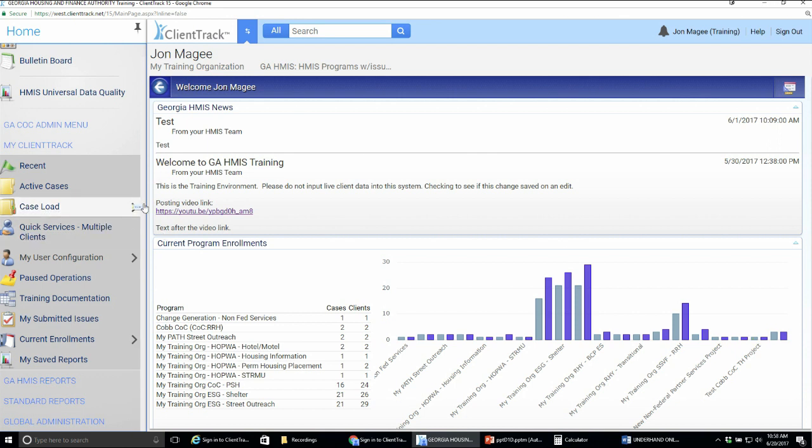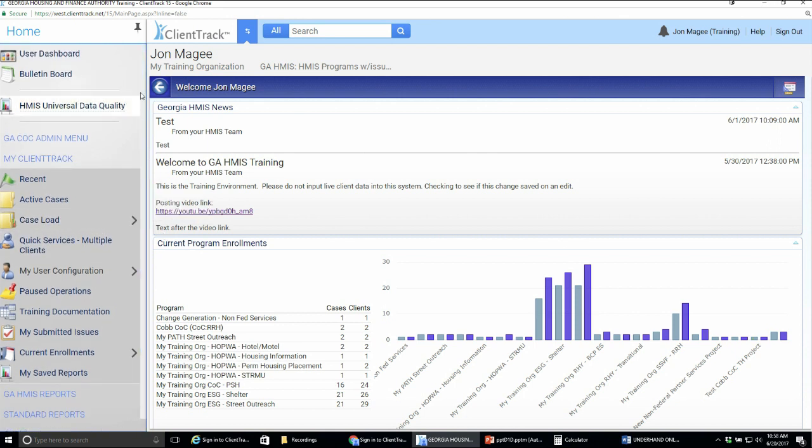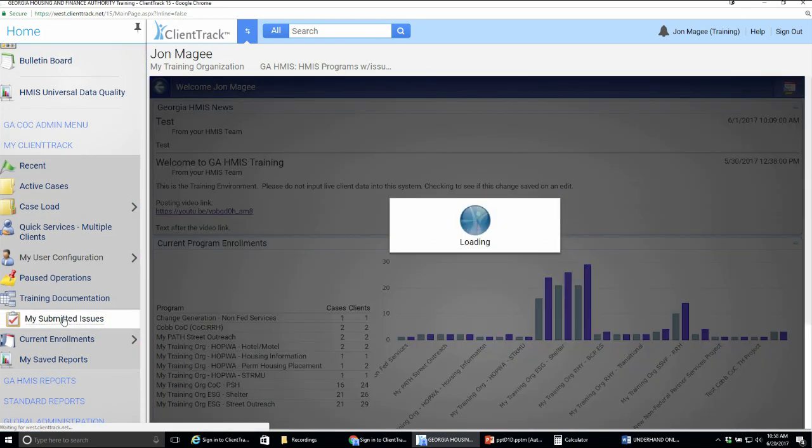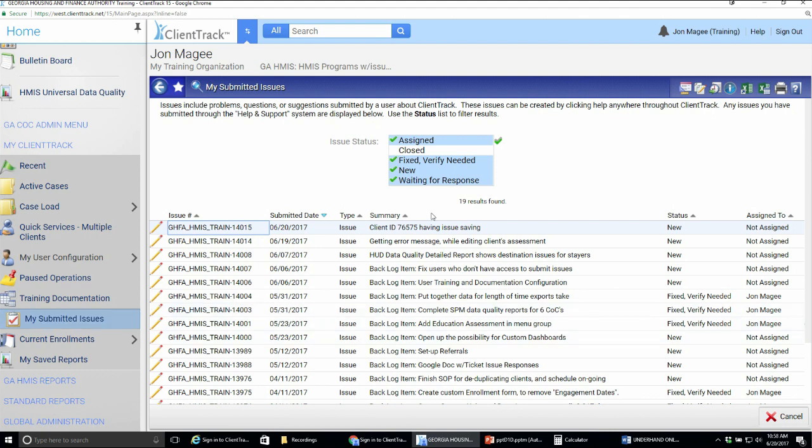So to pull up your previously submitted issues, you want to make sure you're on the Home tab, and then under My ClientTrack here, you will see an icon for My Submitted Issues. And when you click on My Submitted Issues, by default here you will get all the issues you've submitted except issues that have already been marked as closed. Now there's kind of 4 statuses that you will probably see while we're working on issues. One is not assigned. That means we have probably not begun to look at this issue yet.